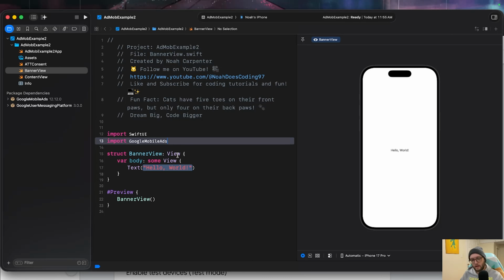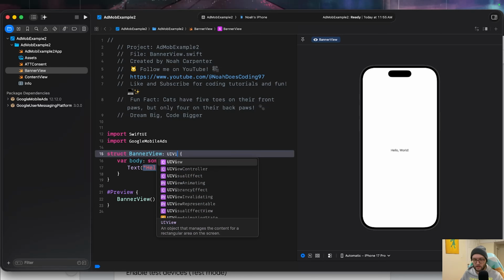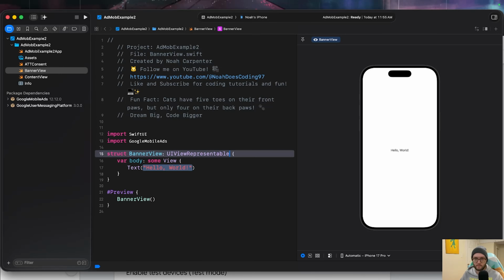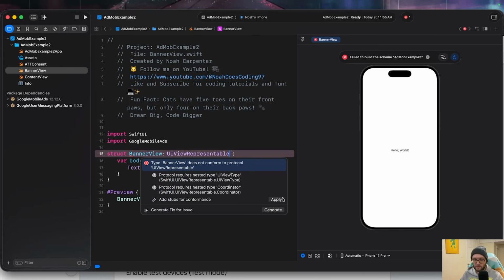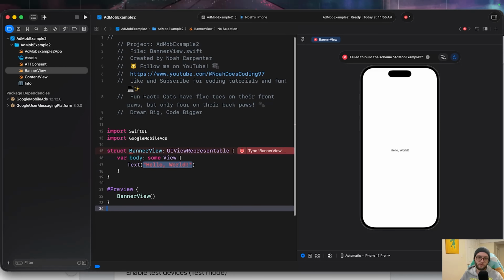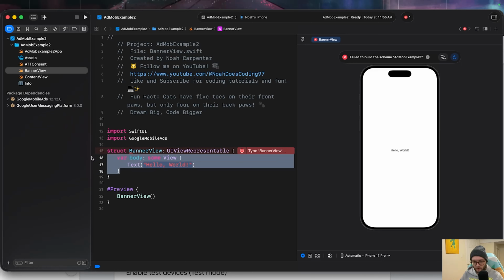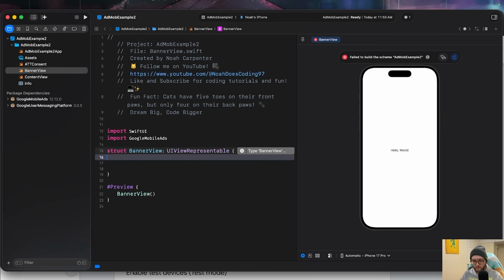Now this is so we can actually have the mobile ads from our package dependency that we added with SPM. Now, although we did use the SwiftUI view, we're actually going to have this structure, instead of being a View, be a UIViewRepresentable. We will get a quick error because we don't have the stubs for conformance. We'll be going through and adding all that later. And we're going to get rid of our variable body some View.